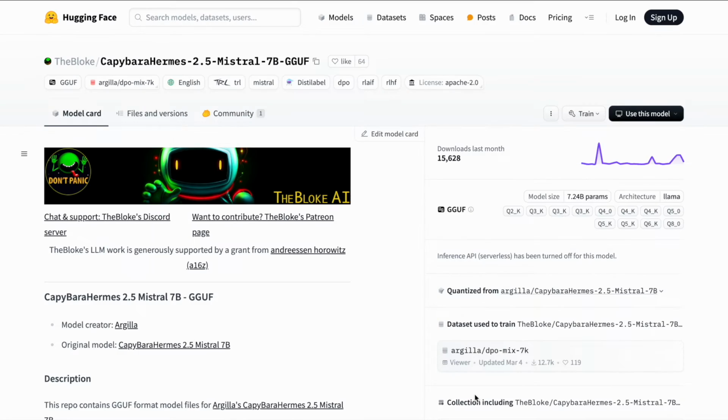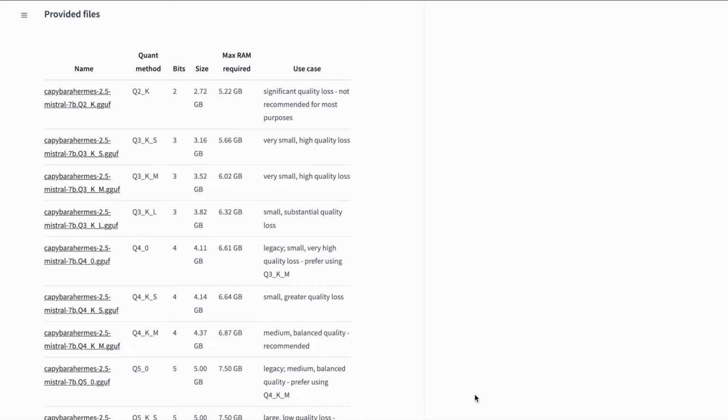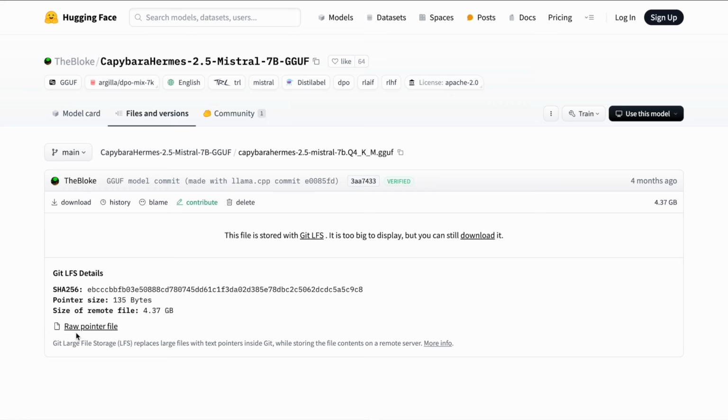Let me show you the model card page on Huggingface. As you can see, the Bloke provides a detailed overview of the available files and their implications. For instance, some files are more compressed, which means they may not be as accurate in their performance, while others are less compressed and therefore offer better accuracy. It's up to you to decide what you need. I'll be choosing the Q4KM version, which strikes a good balance between compression and quality. To access the file, simply click on the link that leads to it and then press the download button.